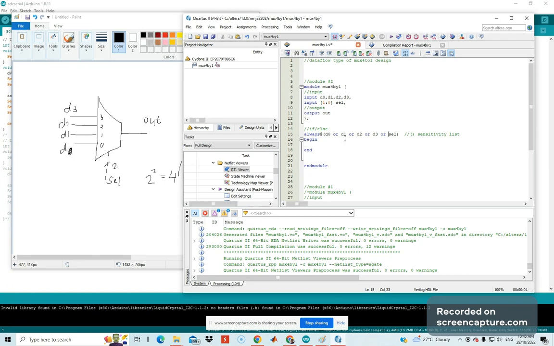So what do we mean by changes? Changes means any event. An event means the signal changes from 1 to 0 or 0 to 1. That's what we call a change or event. So we start here with if, and we set the condition.